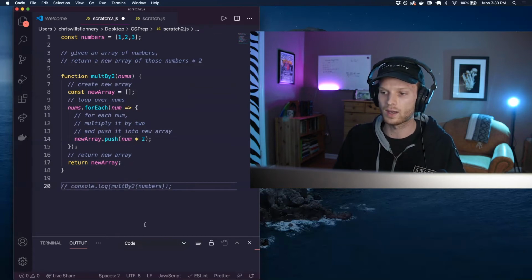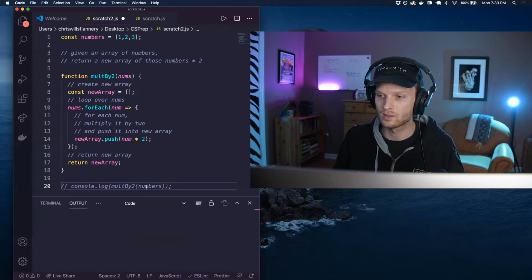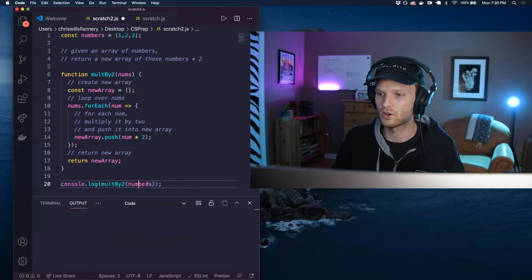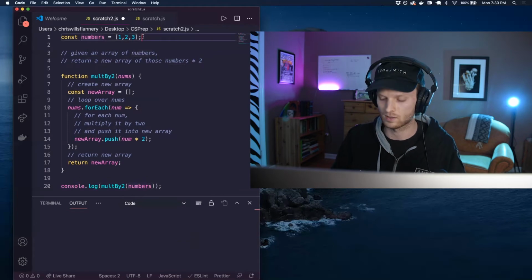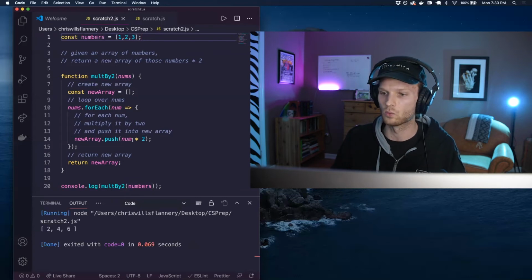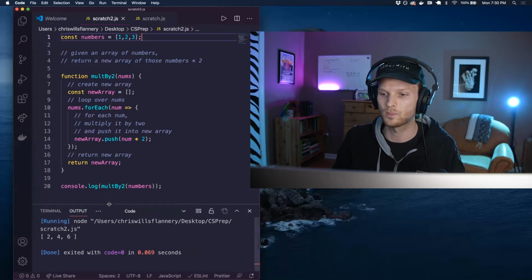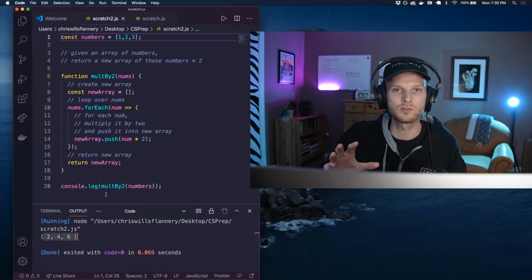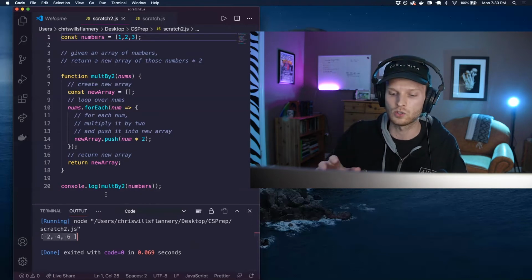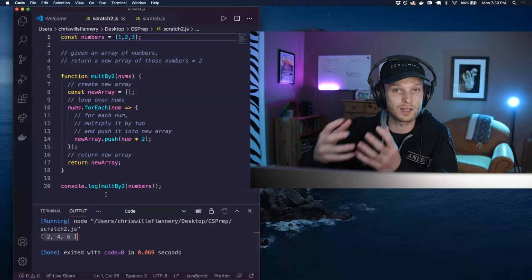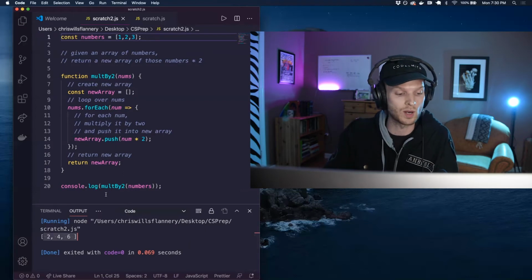So that's when I log the invocation of this function, and I'm passing in numbers, which again was this set of 1, 2, 3 at the top here. When I actually run this, and by the way, I'm using a VS Code extension called Code Runner to see my output here, I see 2, 4, 6 in the output. Now, I wrote this using forEach, but this is a perfect scenario to use map because I'm, again, taking in 3 numbers and I'm returning 3 numbers in an array.